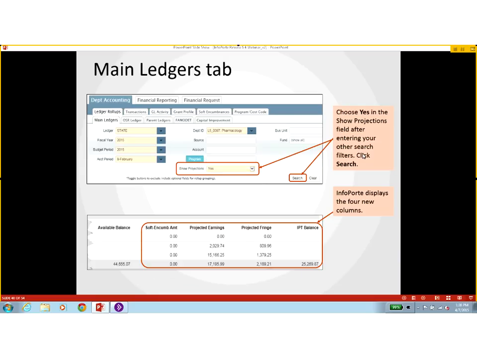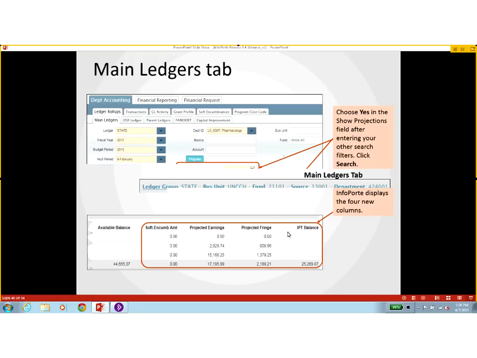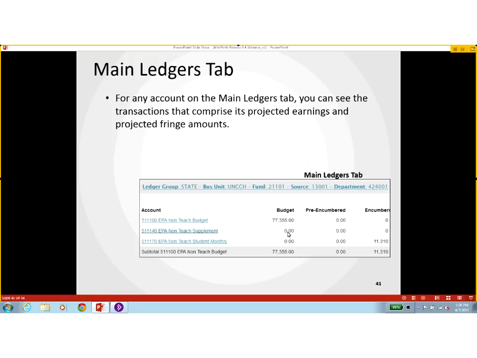And just to remind you, again, this is how you see it. When you're on that main ledgers tab, you're going to choose yes in show projections, click search, and then you'll see these columns displayed to the right of available balance. That's how you see that information there.